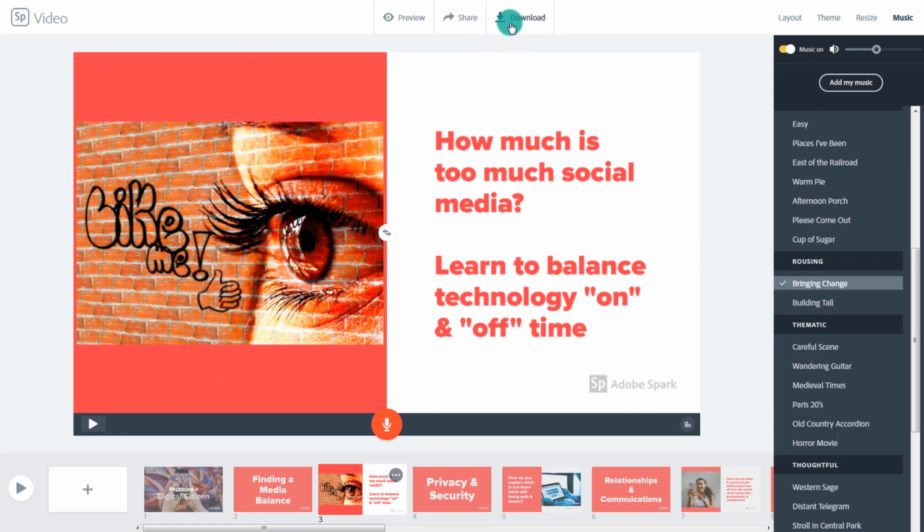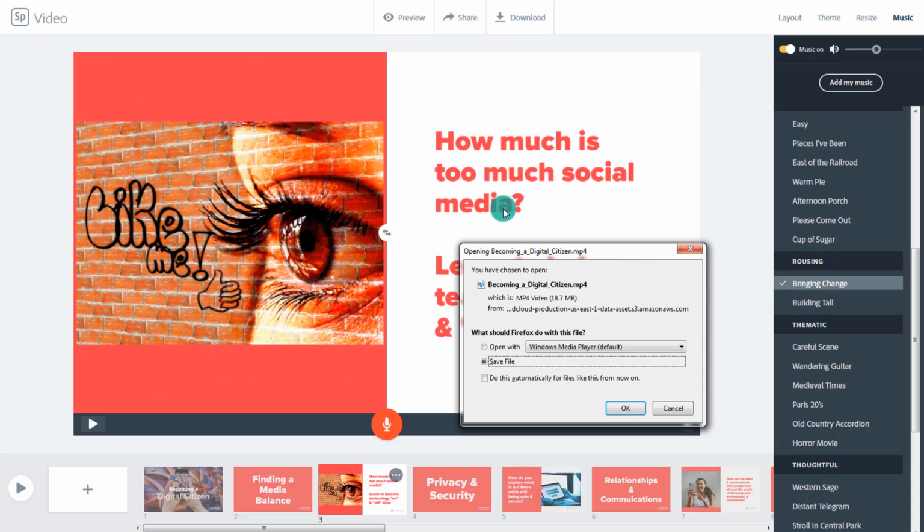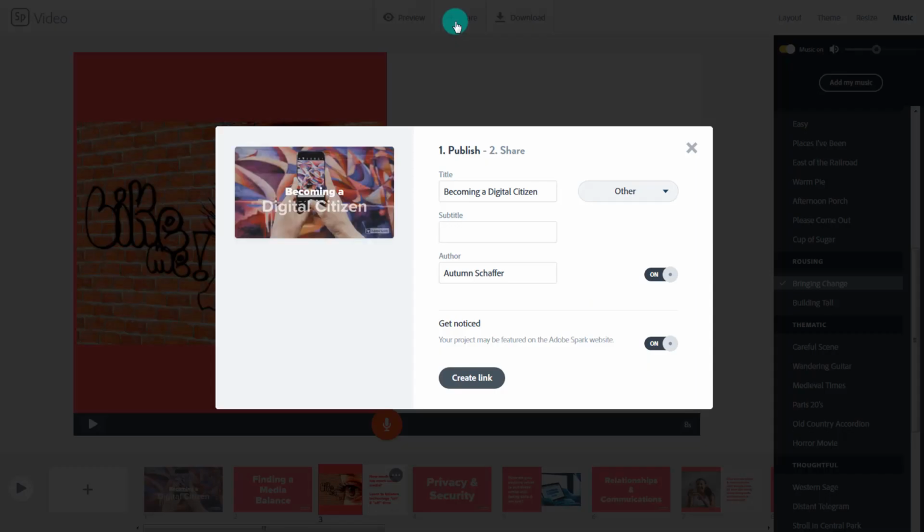Now you have the option of sharing your video or downloading it. So we can choose to download, and this will allow us to download the video outside of Adobe Spark. That will allow you to save it. There it is as an MP4, or better yet, you can share it.